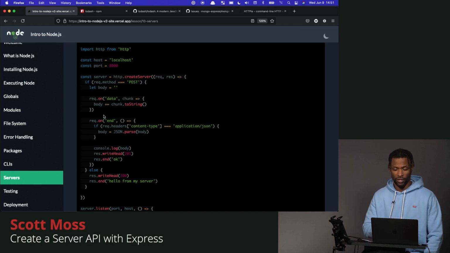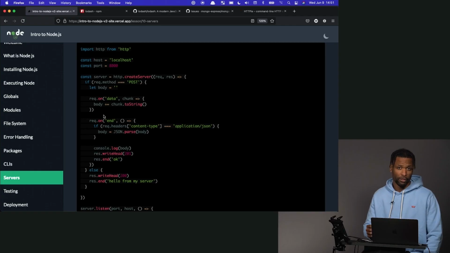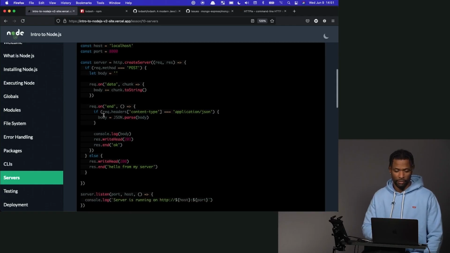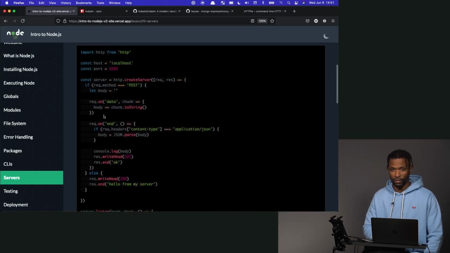We left off creating this manual low-level server, which is pretty good, pretty impressive. I like it, but you're not going to ship this to production.